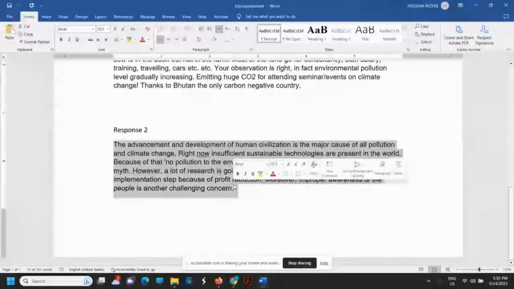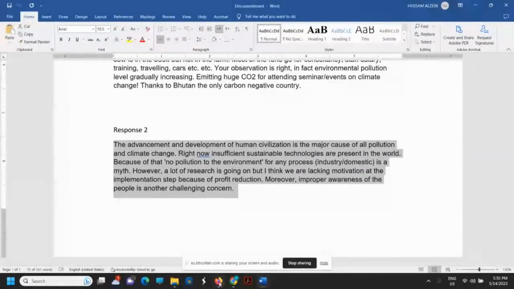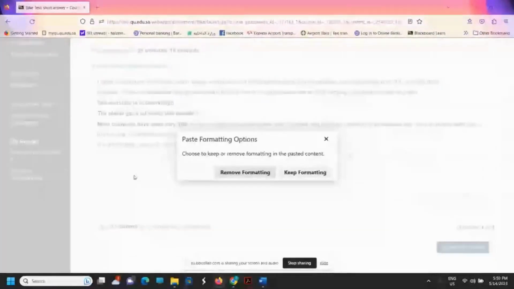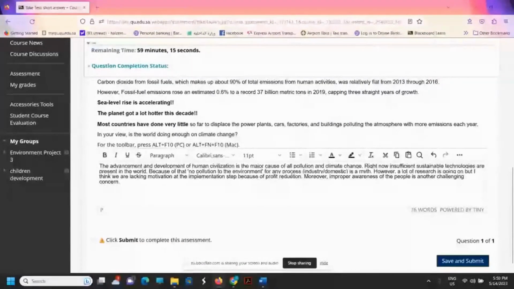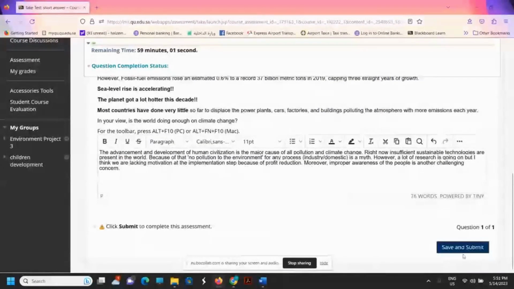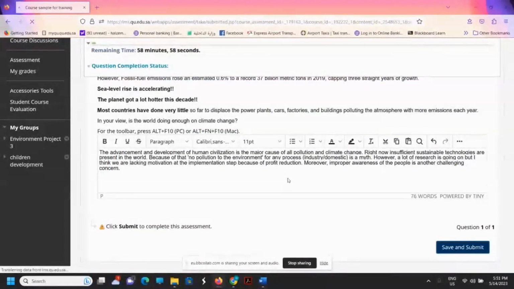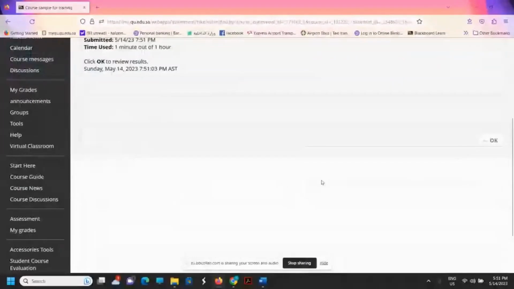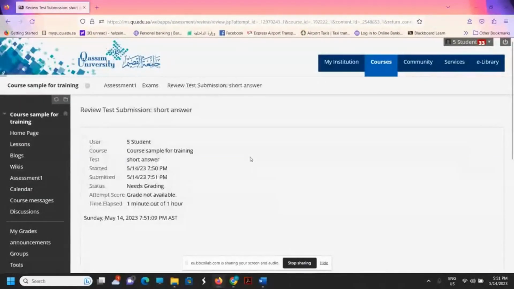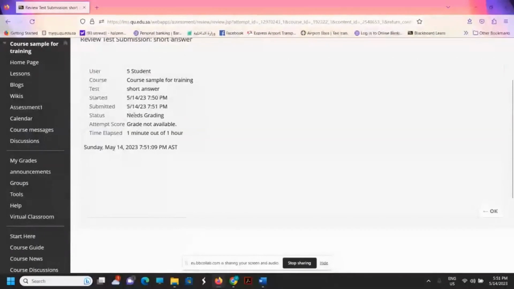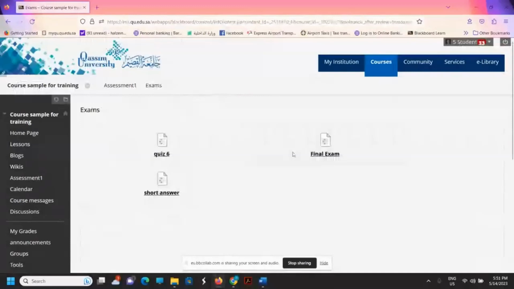Here I will put this. I don't know how many rows I will write here, but we'll see if it is accepted or not. It's accepted. It's about 3 rows here, and 76 words, then save and submit. Click OK. And click OK. And the result will be after grading. It needs grading.